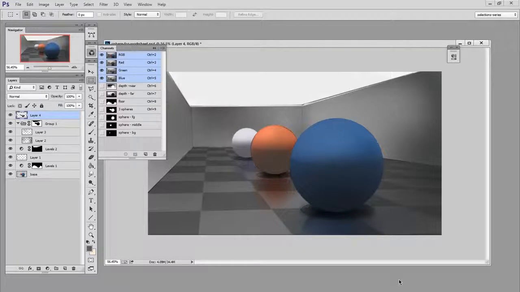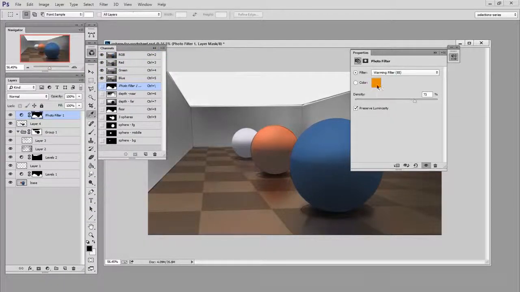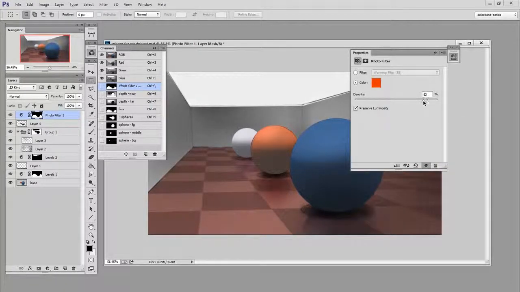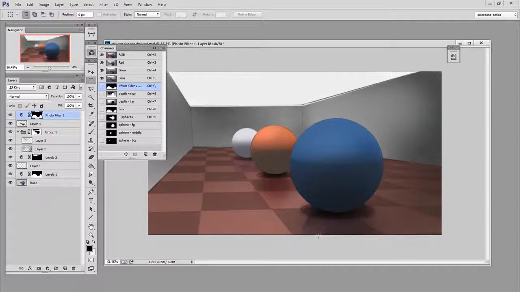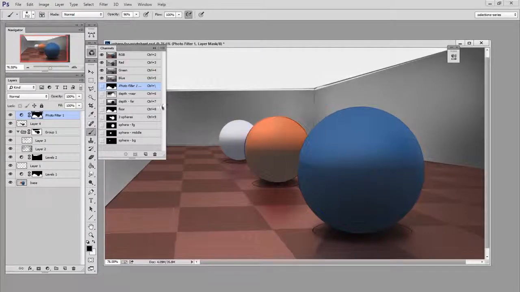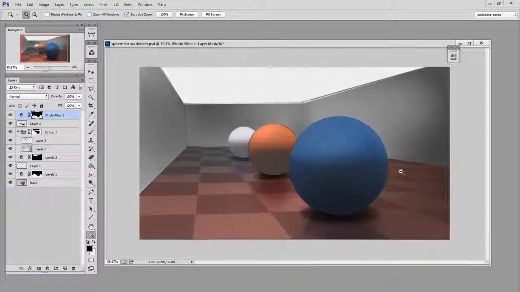Well, maybe I want to change the color of the floor. Okay, no problem. I will select my floor. And this time I'm going to do a photo filter. And we'll add sort of a reddish color. Well, maybe I don't want the floor to be as red as it moves back into depth. So I can modify this mask on the photo filter by just painting with black paint where I don't want it to be visible. So now you can see the floor moves from red in the foreground to the original color in the background.